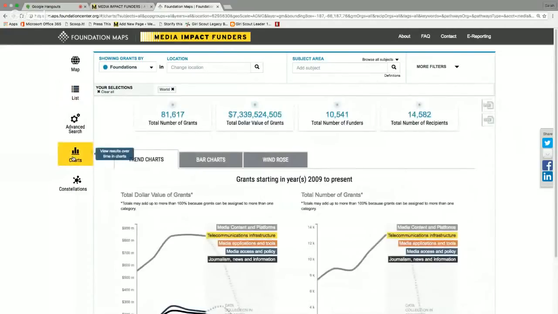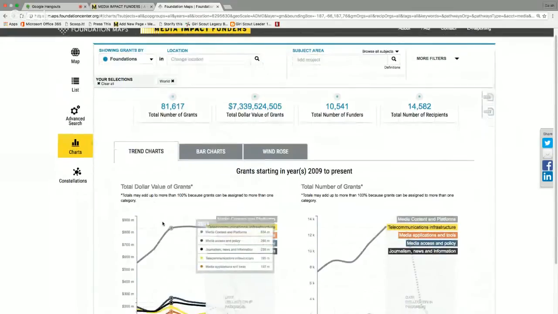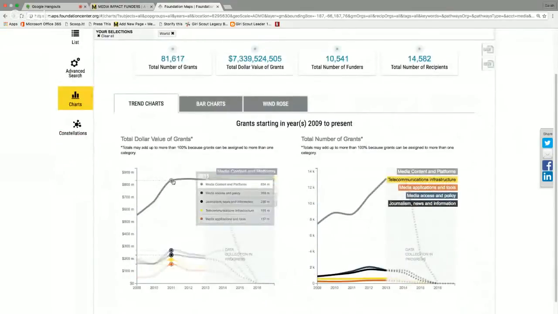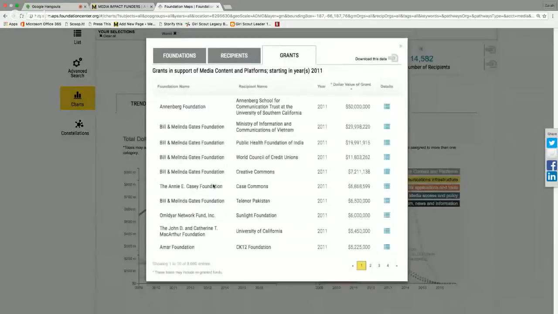Charts allows you to see trend lines for funding amounts and number of grants, compare funding levels for different subjects, and display your search results in several formats. Trends are interactive. You can hover over a line to see grant information for that year. You can also click on highlighted text to get a list of the grants.